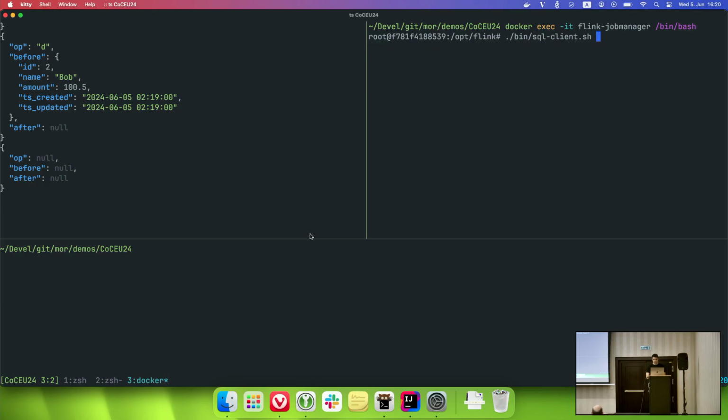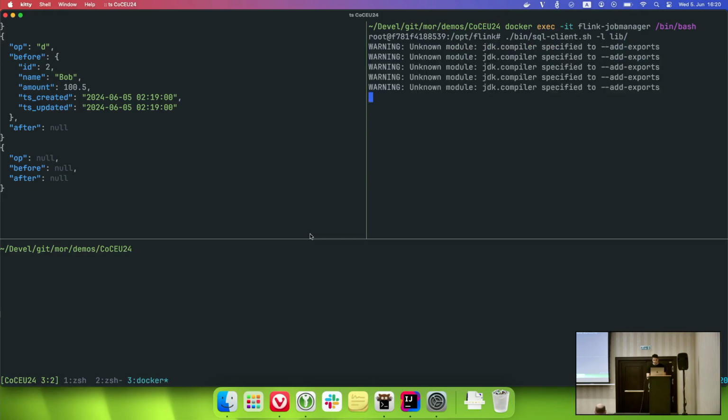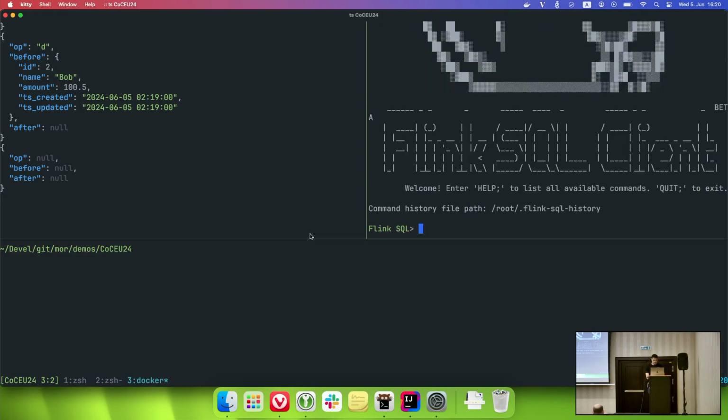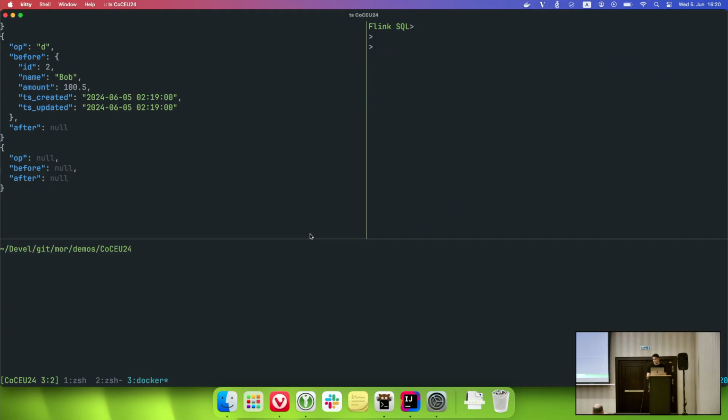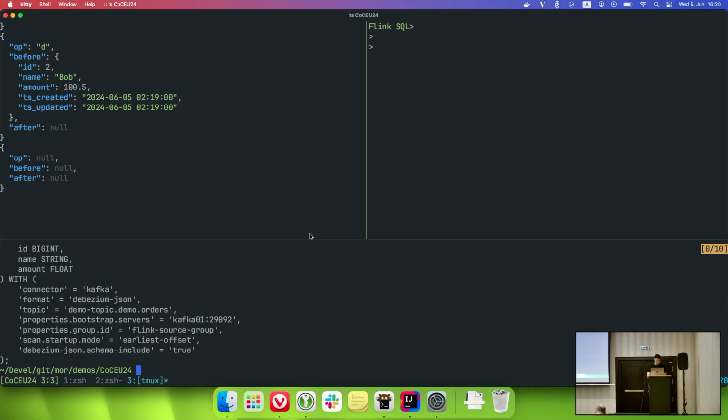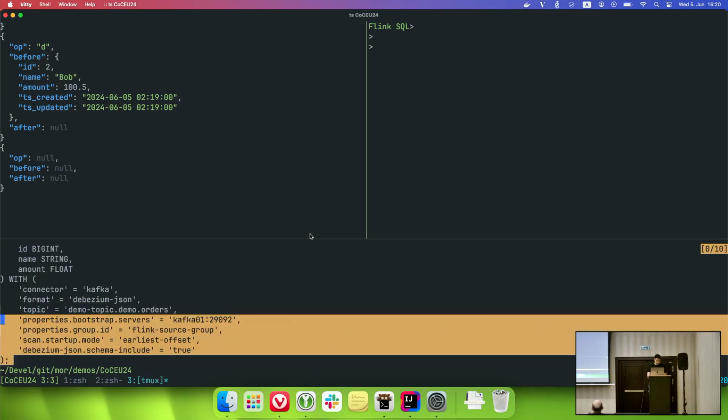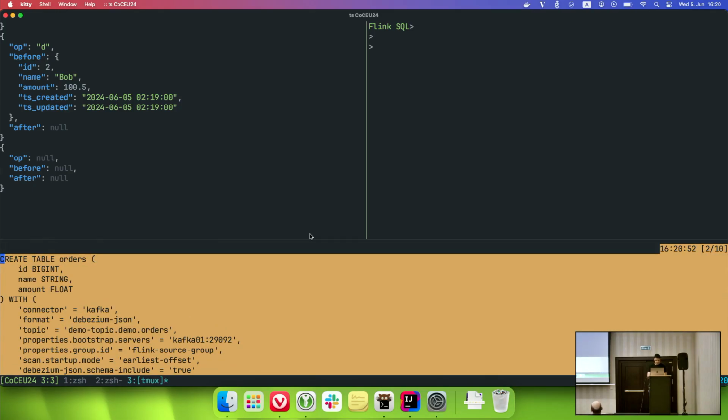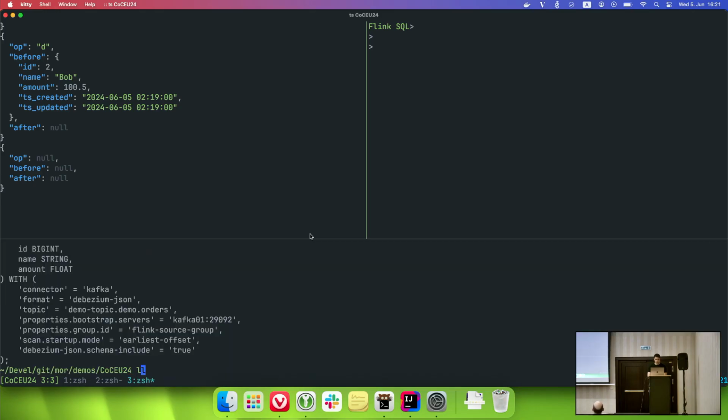Okay, so I will start my Flink SQL client. And I would like to create a table on top of those changelog streams, which is in Kafka. So for that, I can run a create table statement.